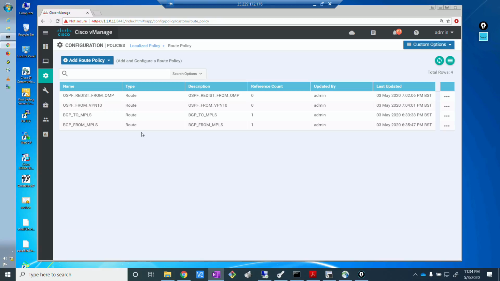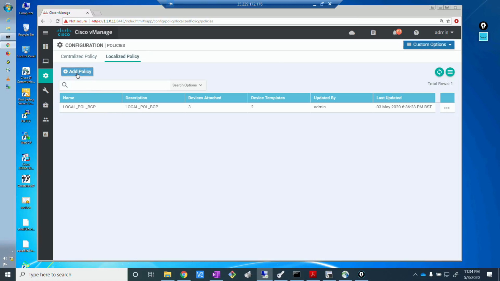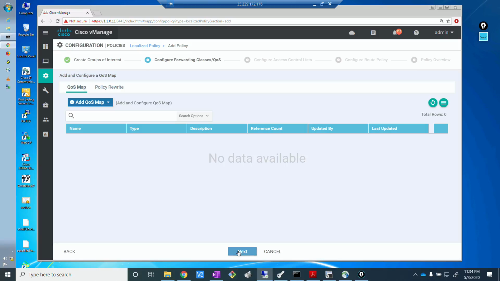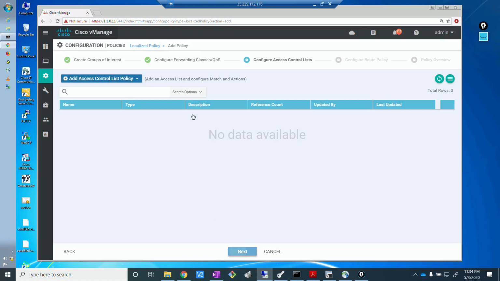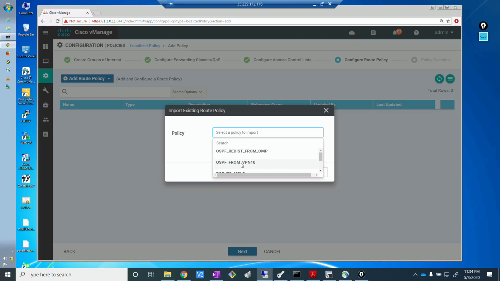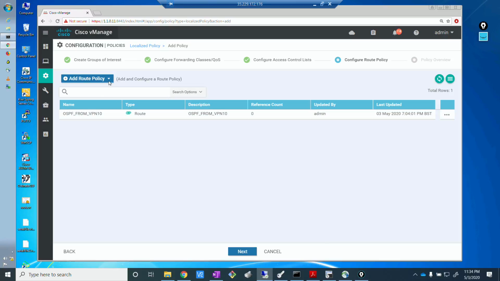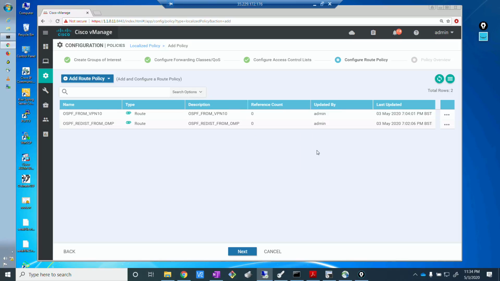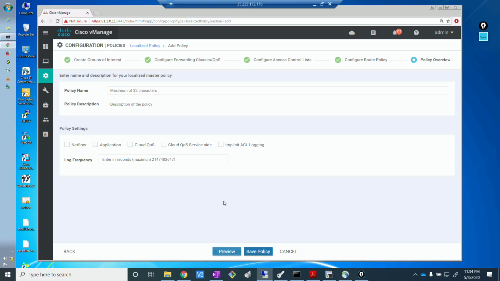Right now we have created just the route policies, but we haven't created the localized policy yet. So we have to do that. Let's go to localized policy. See, we had created a local policy. Similarly, we are going to create one more. Let's just click on next. So next, and here let's import whatever we created just now. One is the OSPF from VPN 10 import. Let's import one more, which is the OSPF redistribution. There we go. So I've imported both.